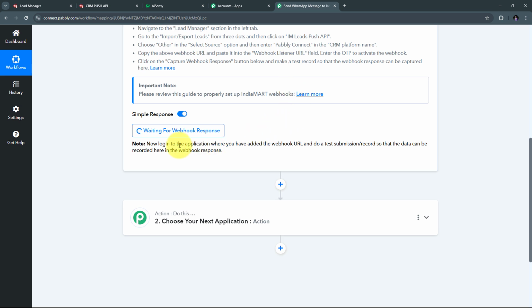Here in Pabbly Connect, we can see it is waiting for webhook response. For getting this webhook response, I need to generate a new lead or an inquiry in IndiaMART, and as I generate a new lead or inquiry, I will automatically receive that response here in Pabbly Connect. But right now, I don't have any listed product in my IndiaMART account. So I'm going to generate a test lead so that I can show you how we can set up this automation between IndiaMART and AI Sensei to send automated WhatsApp messages to all IndiaMART leads or inquiries.